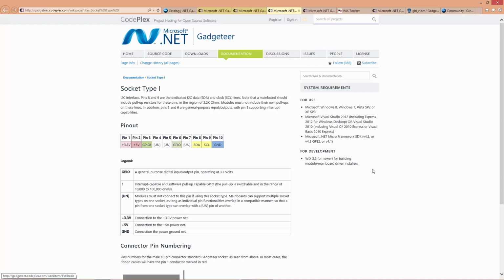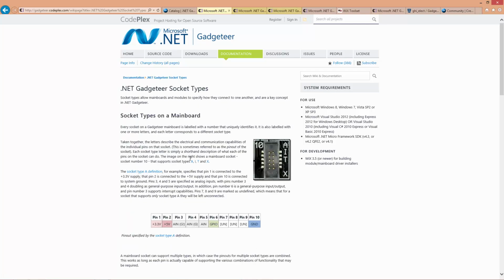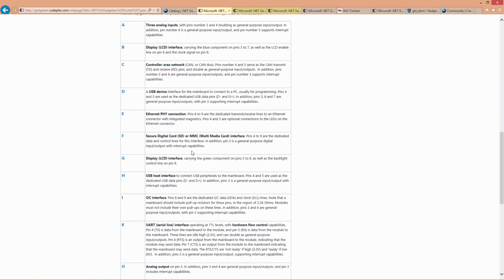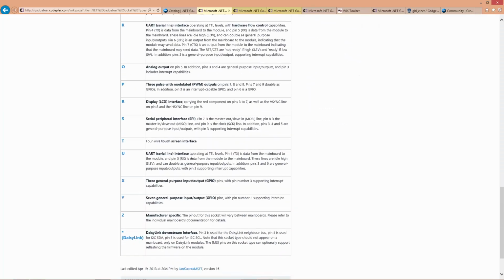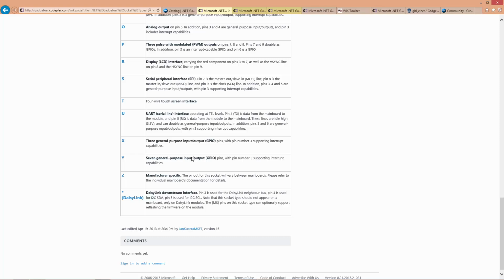An I socket is for an I2C interface. Pins 8 and 9 are the dedicated I2C data, SDA, and clock, SCL lines. In addition, Pin 3 and 6 are general purpose input-outputs, with Pin 3 supporting interrupt capabilities. So, these are just some examples of the different interfaces that Gadgeteer sockets support. They have a very rich list, as we can see here, of different interfaces that they can handle.